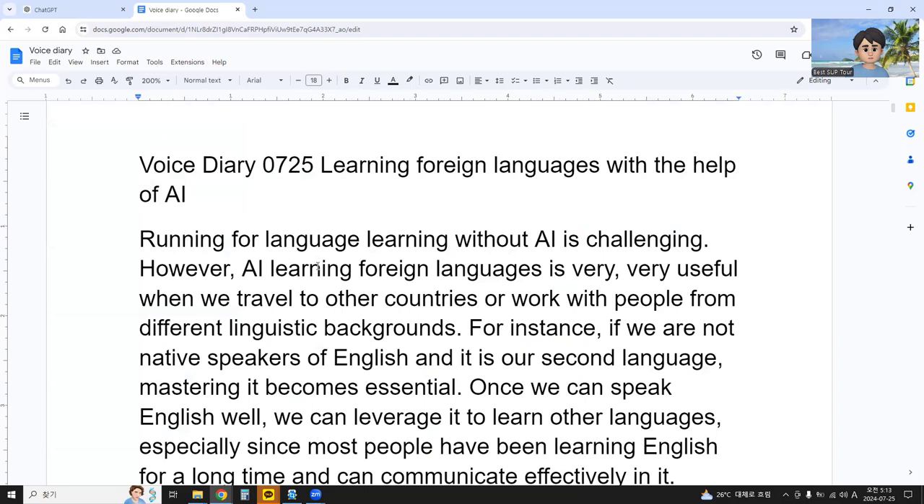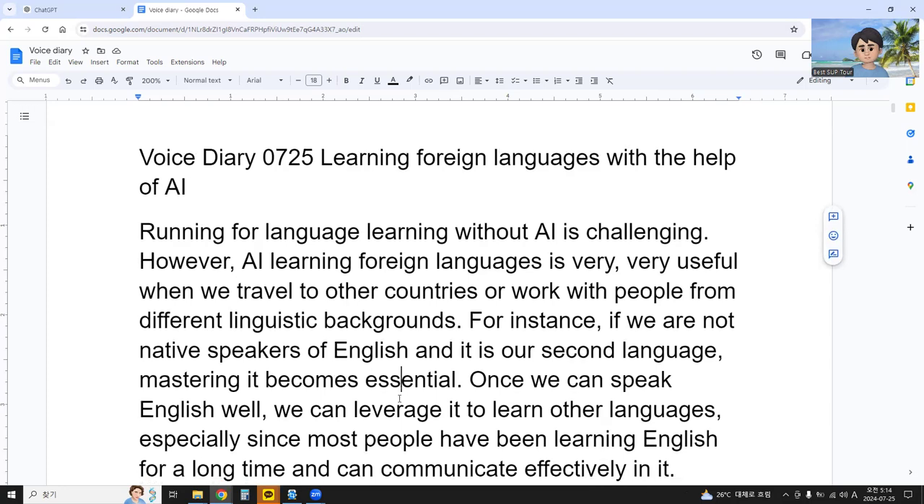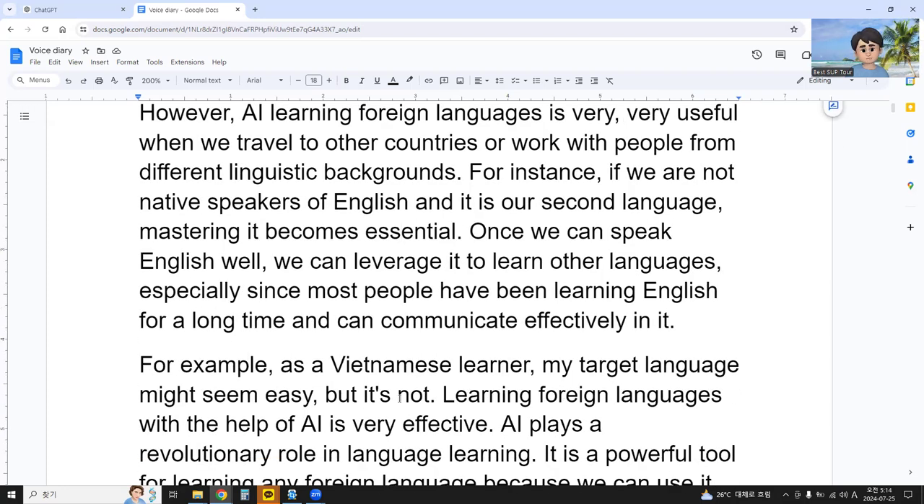Learning languages with the help of AI is challenging. However, AI learning for languages is very, very useful when we travel to other countries or work with people from different linguistic backgrounds. For instance, if we are not native speakers of English and it's our second language, mastering it becomes essential. Once we can speak English well, we can leverage it to learn other languages, especially since most people have been learning English for a long time and can communicate effectively in it. For example, as a Vietnamese learner, my target language might seem easy, but it's not.